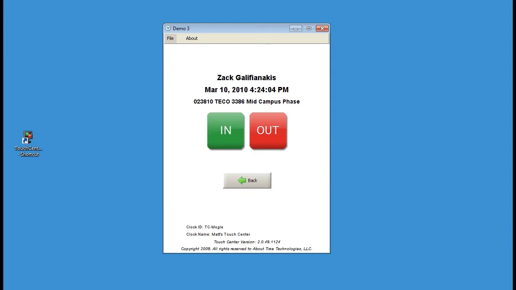I just scan my fingerprint, so now I have the option to either clock in or clock out. Zach is a basic employee, so he doesn't have any other privileges aside from that. So I'm going to clock in.